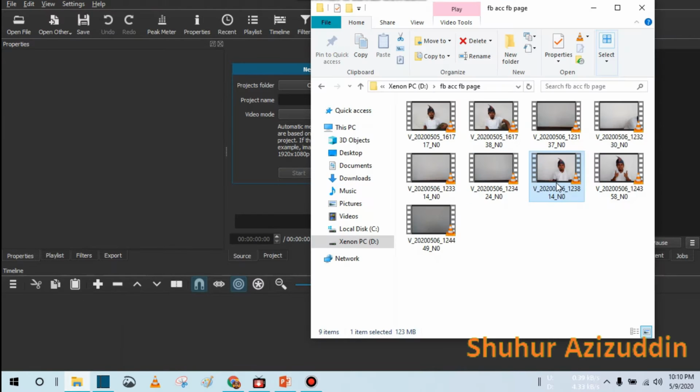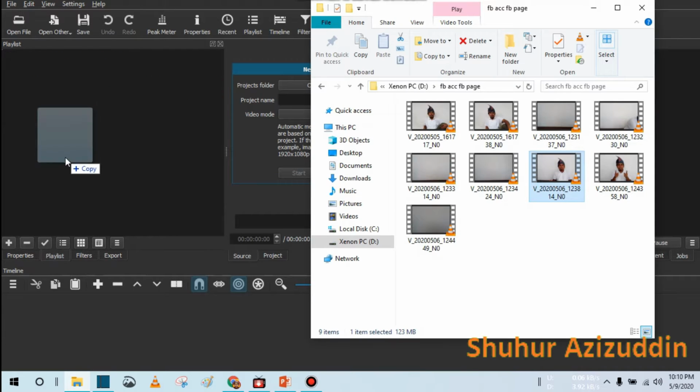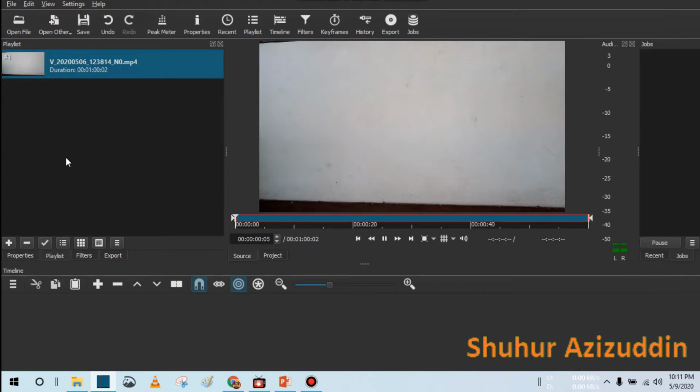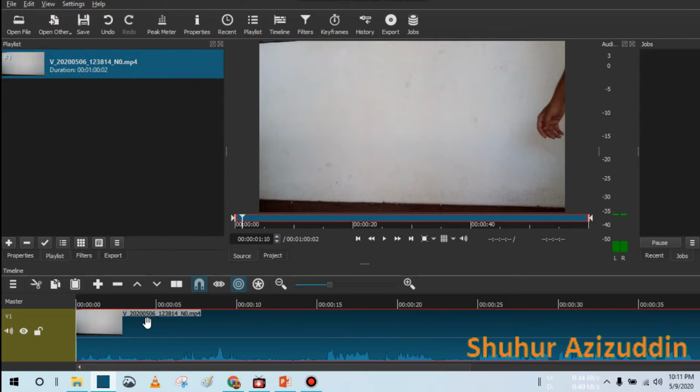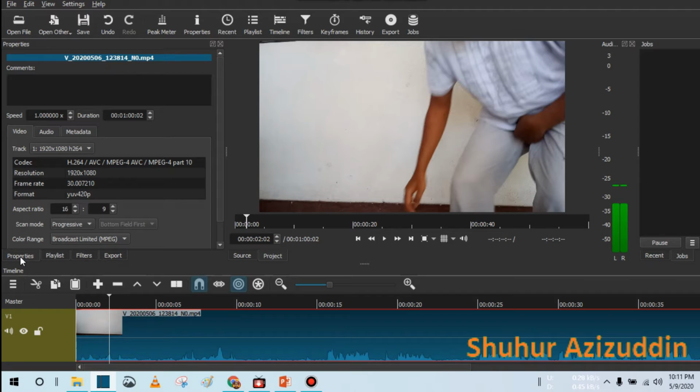So we just click it to the playlist, drag the video inside the playlist, and then drag the video to the timeline. Click the video, click properties, and you can see this is the speed of the video. So you just adjust it around. If you wanted to make it very fast, adjust it to about 2.